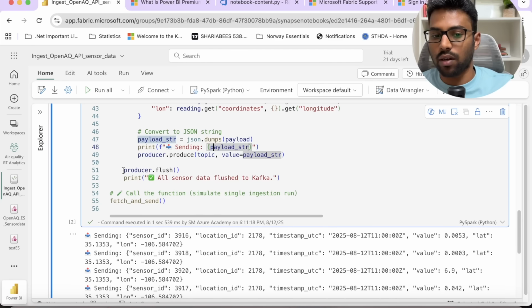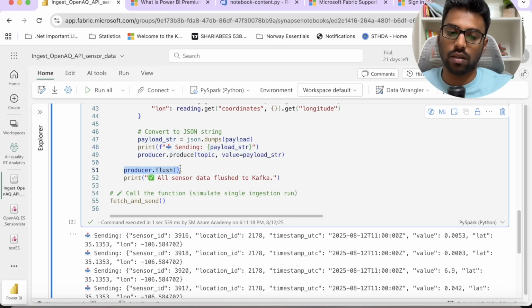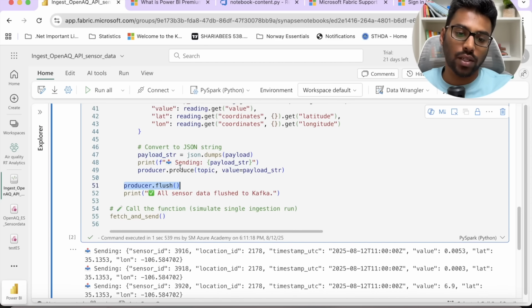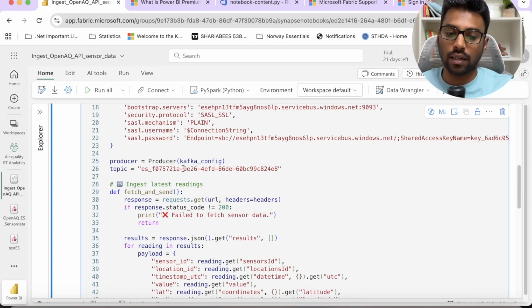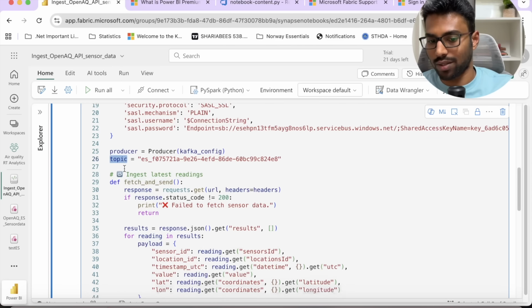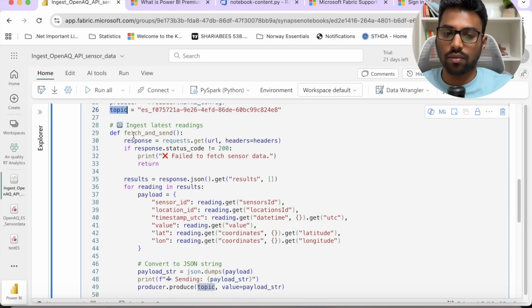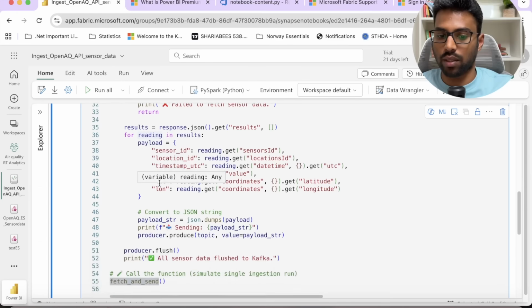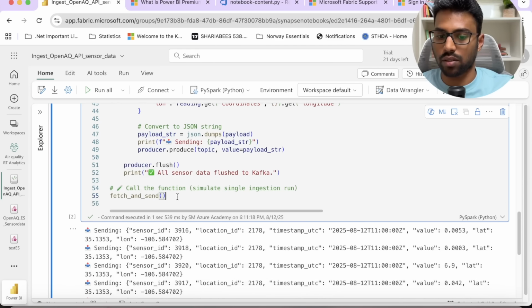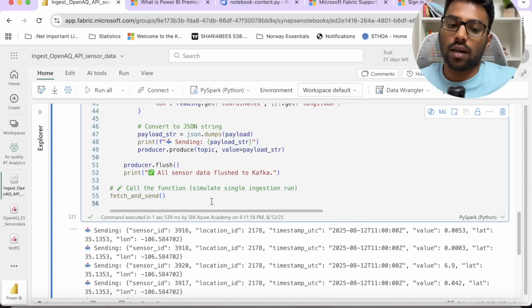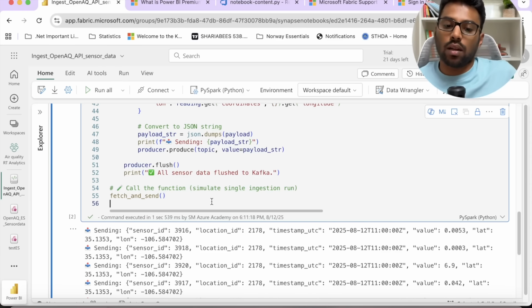Finally, we call the flush function, which will flush the data that we are getting from the API into the Kafka topic. That's the idea. This is wrapped in a function, fetch and send. Once you are done with the definition, you need to make sure you call the function to simulate a single ingestion run. And I think we are going to automate this as well on a daily basis.